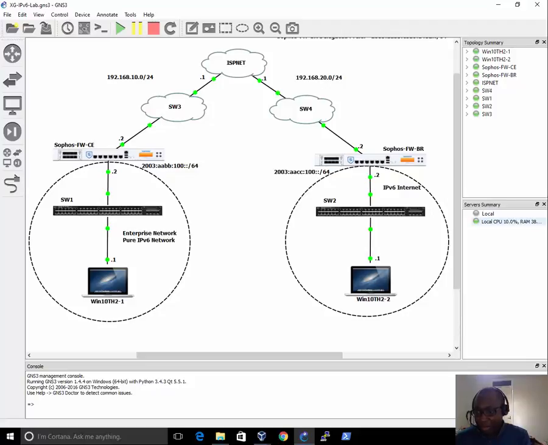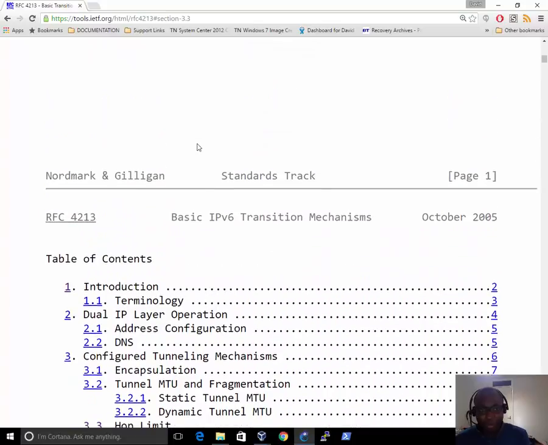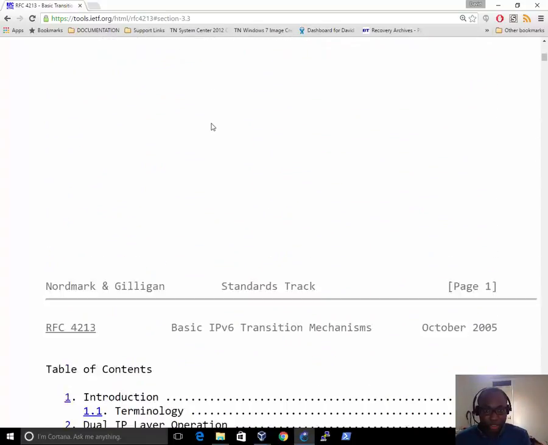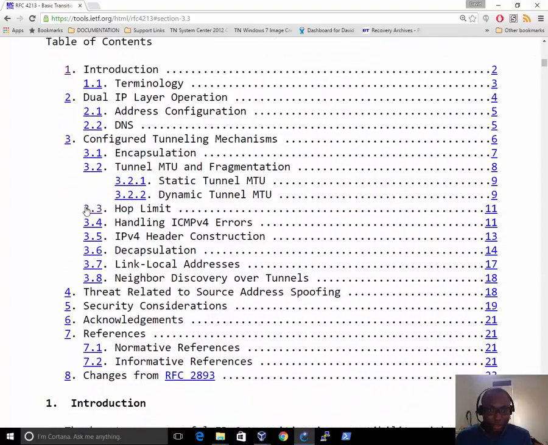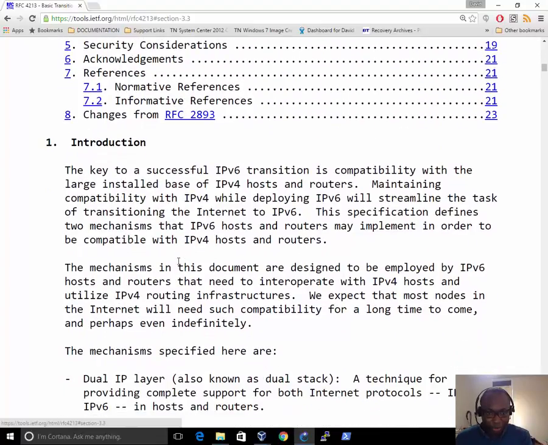Before I actually do that, the other thing I wanted to show is this RFC that talks about 6in4. I'll put the description and the link below. So this is the latest RFC for that. And just point out some of the things that we've mentioned so far. For example, we've mentioned the concept of dual stack, which we talked about earlier.